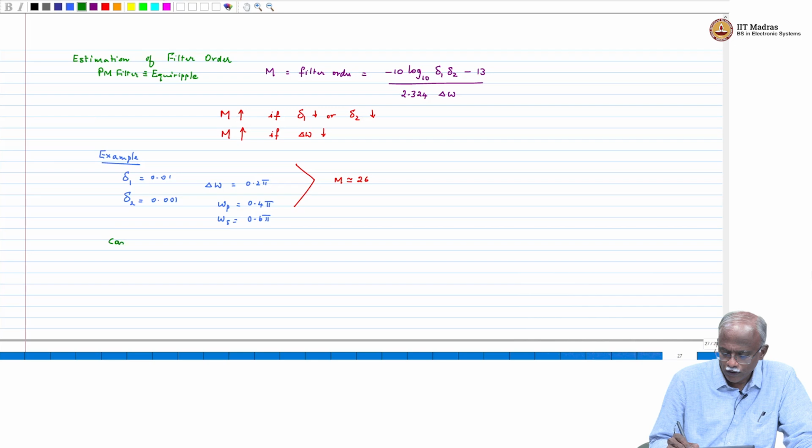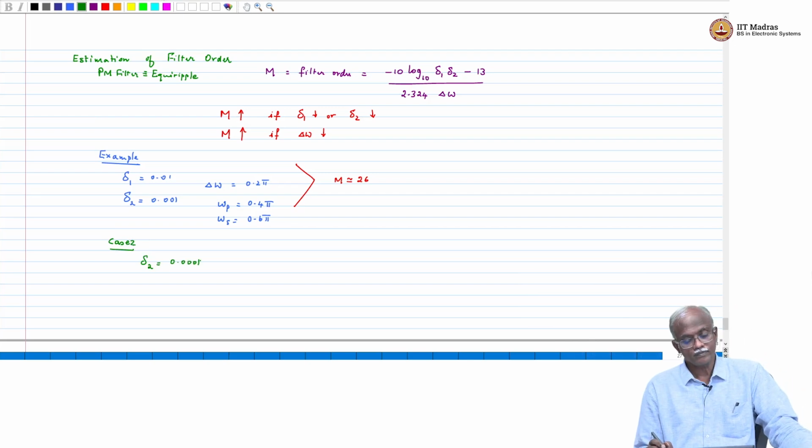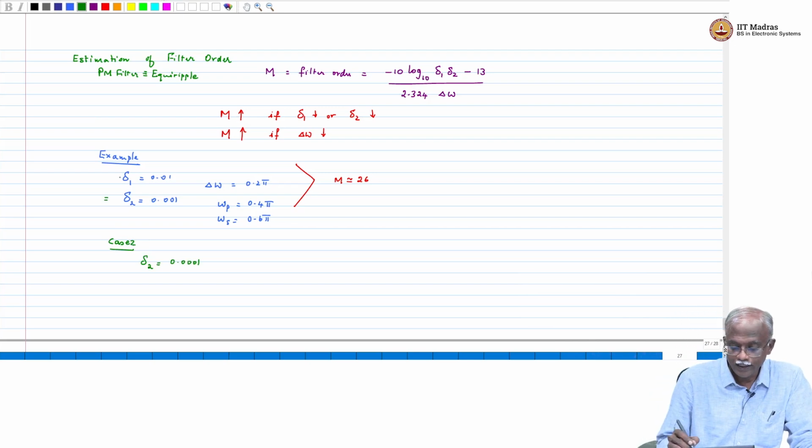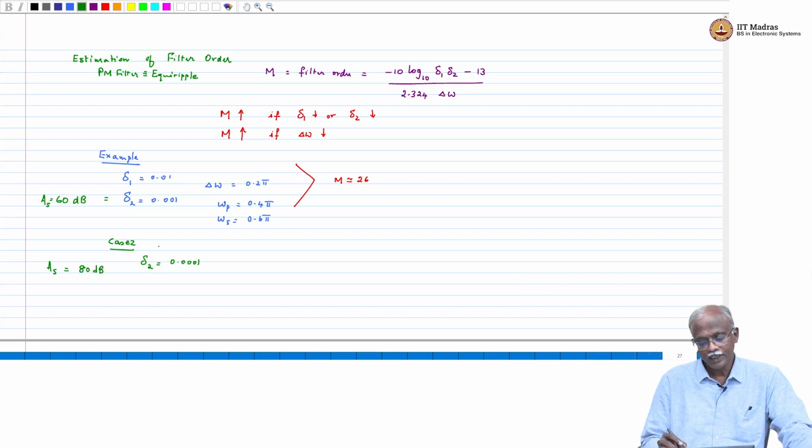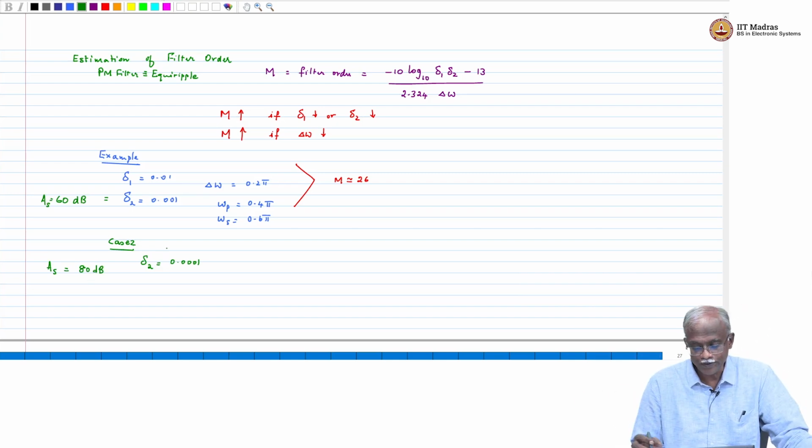Case 2. Everything same except delta 2 is now 0.0001. If you were to write this in dB, this will come out to be 60 dB attenuation. In this case, the stop band attenuation will come out to be 80 dB. So we have tightened the specification.